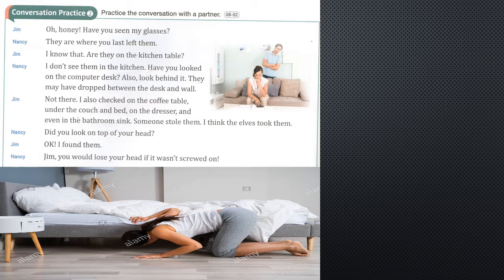Jim says, "Oh, honey, have you seen my glasses?" Nancy says, "They are where you last left them." Jim says, "I know that. Are they on the kitchen table?" Nancy says, "I don't see them in the kitchen. Have you looked on the computer desk? Also look behind it. They may have dropped between the desk and the wall."